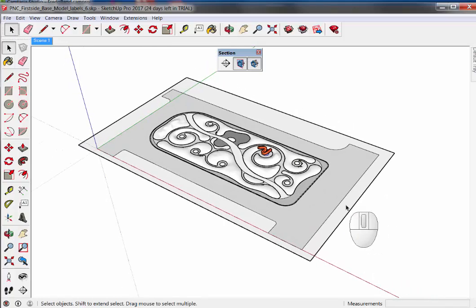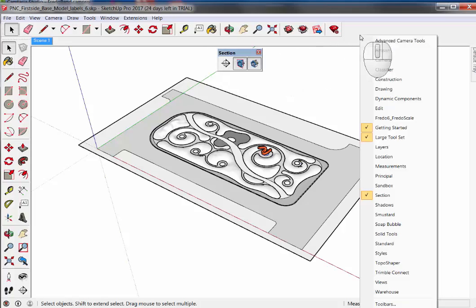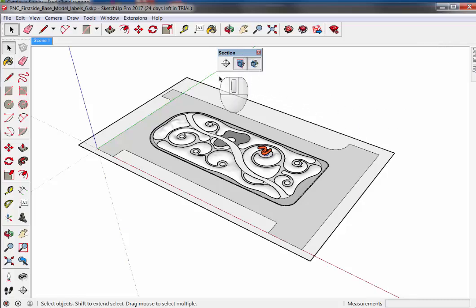The last part of the assignment asks that you create a section line drawing from your model. To do a section drawing, you need to use the section plane tool, which is found under the large tool set or under its separate section toolbar. Right click on the tools, choose the section.